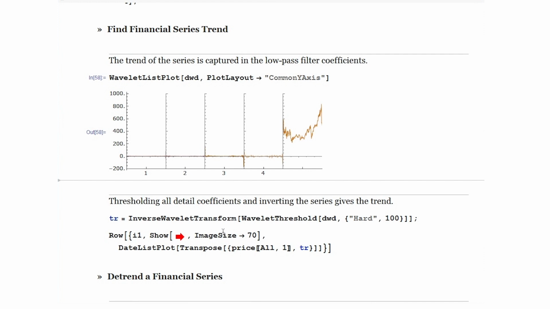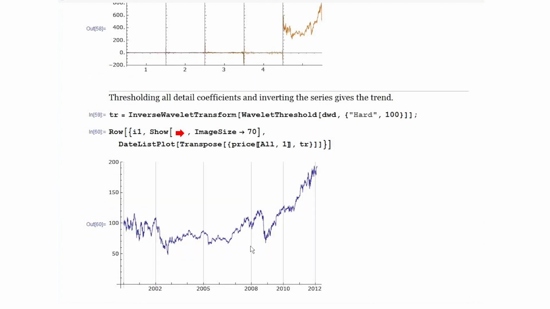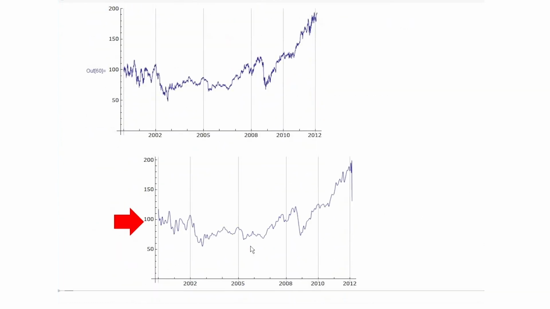So we are going to first threshold all the detail coefficients and invert the time series. We are going to threshold it such that anything below a value of 100 will be eliminated. When you plot it, you'll see that this is the original time series, and by eliminating all the components below 100 from the detail coefficients, you are able to extract the seasonal trend in the time series.